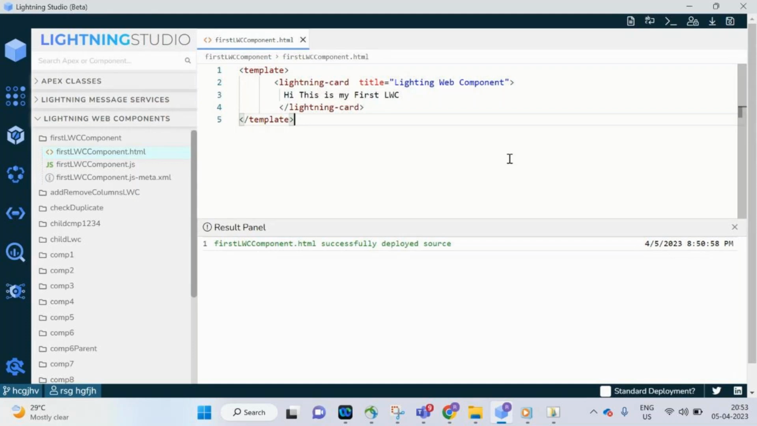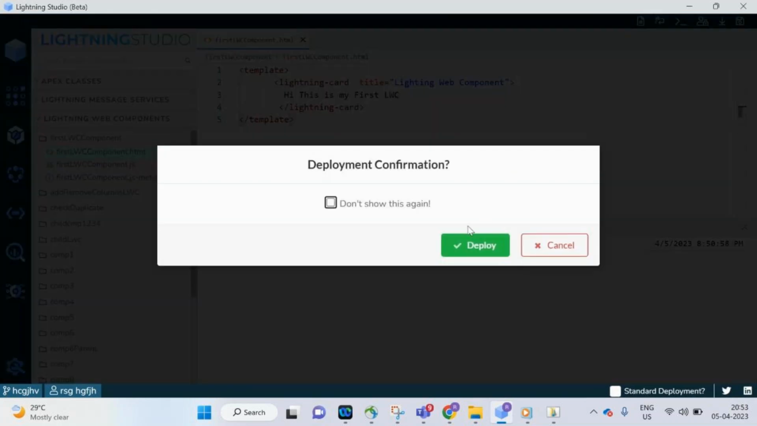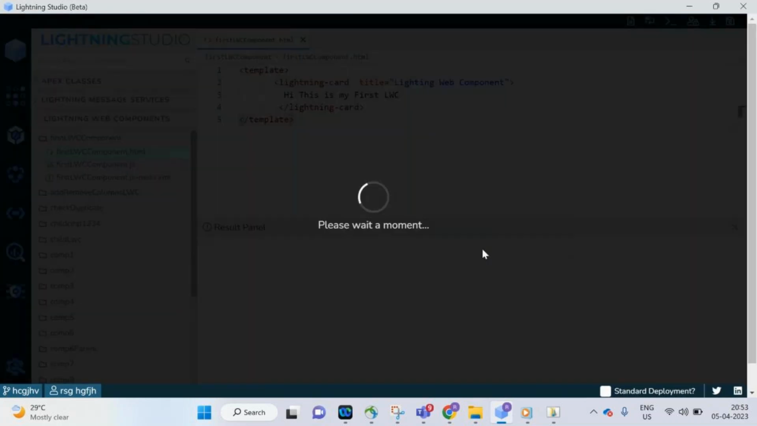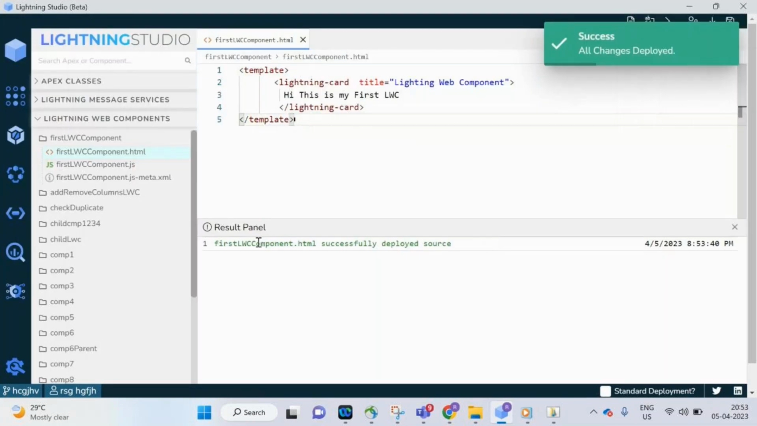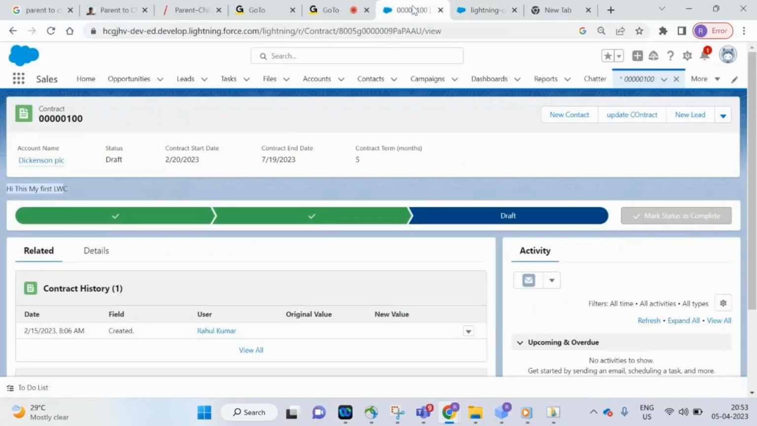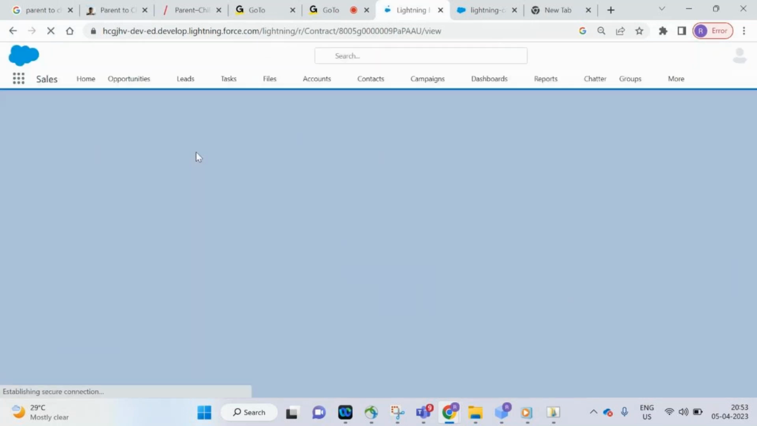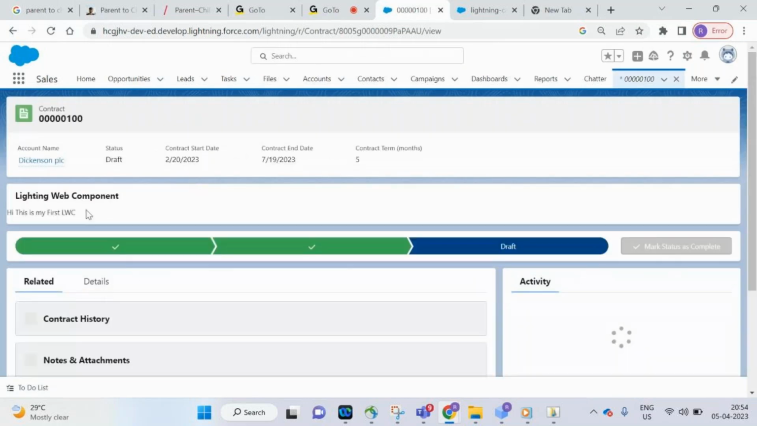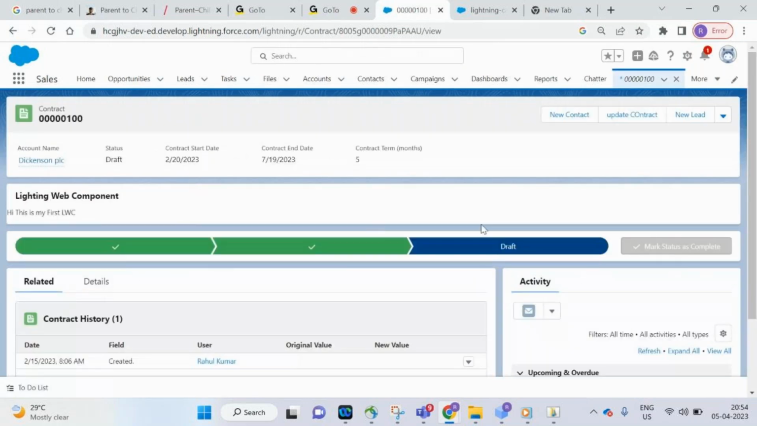Let's use Control S. Again, you will get the option deploy. Click on deploy. You see it has been successfully deployed. Once it is deployed, we can go to the UI and refresh this page. Once you refresh it, you can see a white background card has been added here, and on that card here is the title of the card, and here we have the message that we have passed.